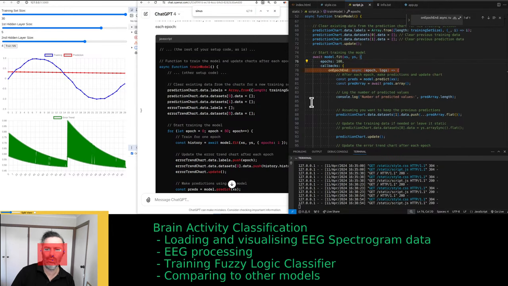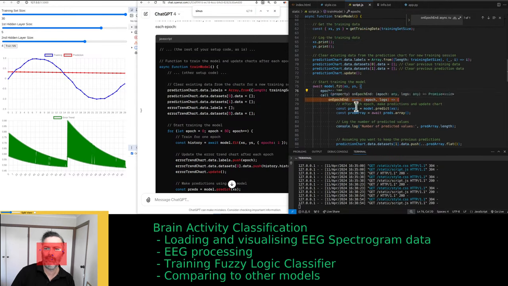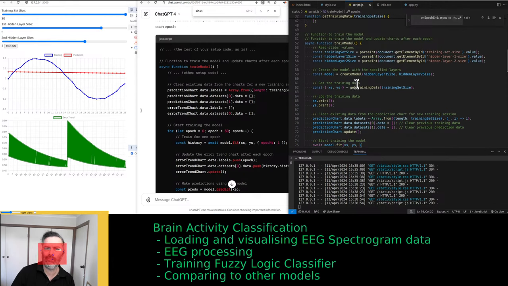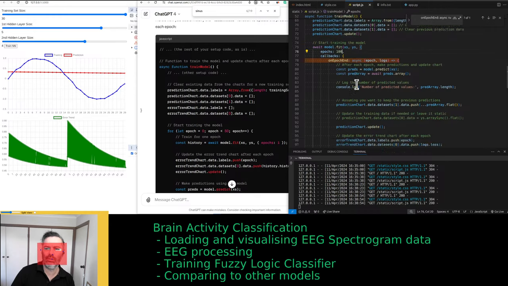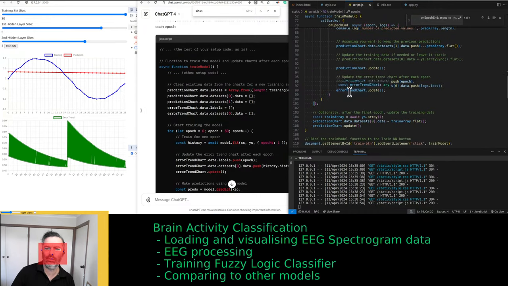We now train the model one epoch at a time within a loop. After each epoch, we update the error trend chart with a new loss value. We then predict with the model and update the prediction data on the prediction chart by replacing the previous data with the new predictions. The labels for the prediction chart are reset to match the x values of the training data for proper alignment.